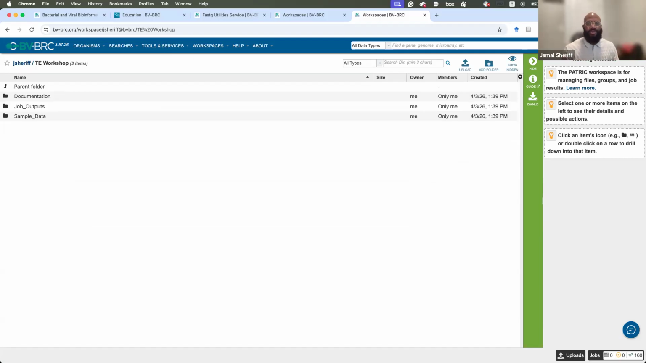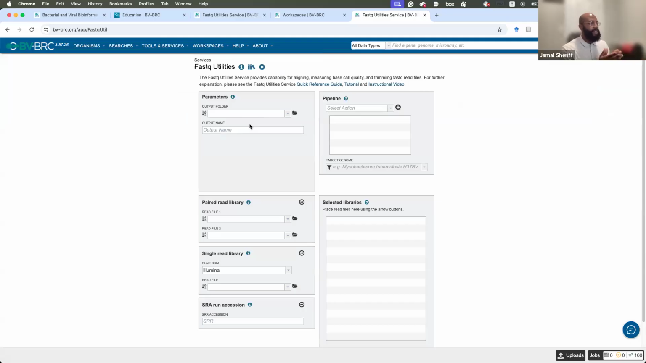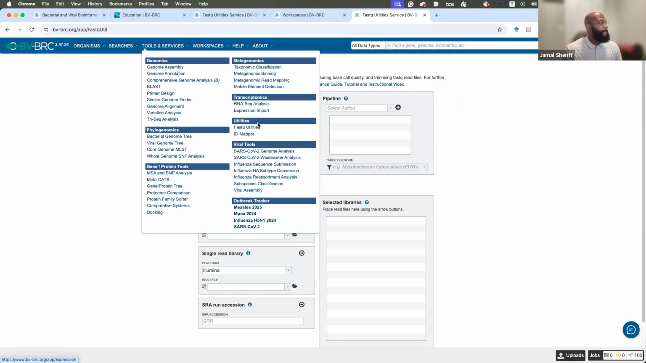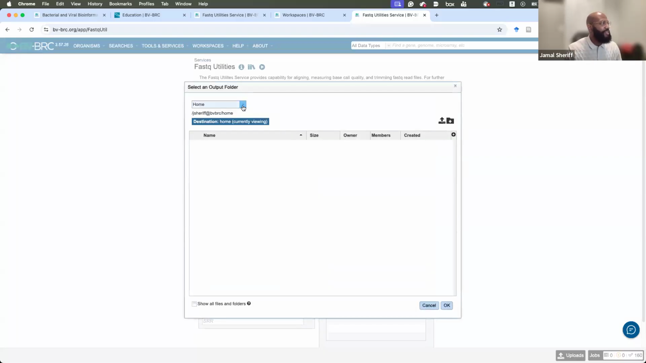For part one, like we mentioned, we're starting off with quality control. We won't be performing trimming for our sample data set, but it might be something that you're interested in yourself. So from the tools and services under utilities, you could see FastQ utilities in the drop down. You can click on the hyperlink that'll open up your FastQ utility service. Now, within the parameters box, here is where you are going to be selecting your output folder where you would like your output to be stored.